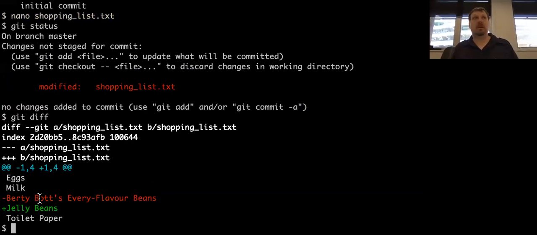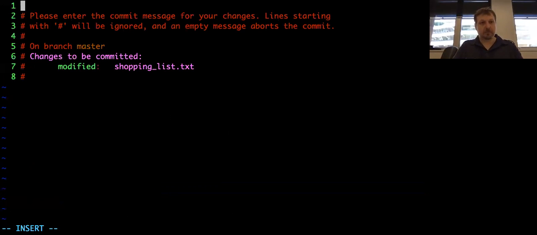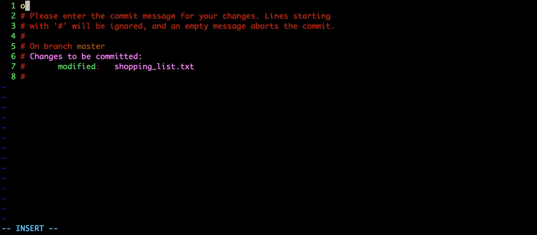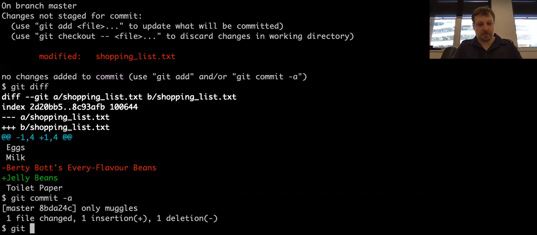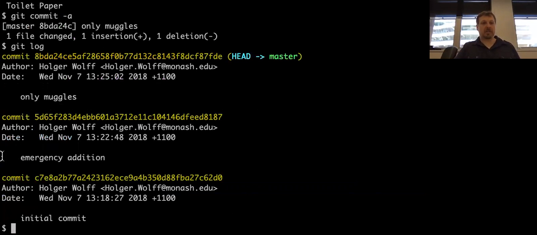And now we're coming to this: do I always have to put git add? No, you don't. If you say the second command, git commit, and give it the option minus a, it adds all the files that are already tracked. Not new files, but all the files that are already tracked, the shopping list is tracked, and then commits them. So I'm now making another commit. And we have a third commit here.